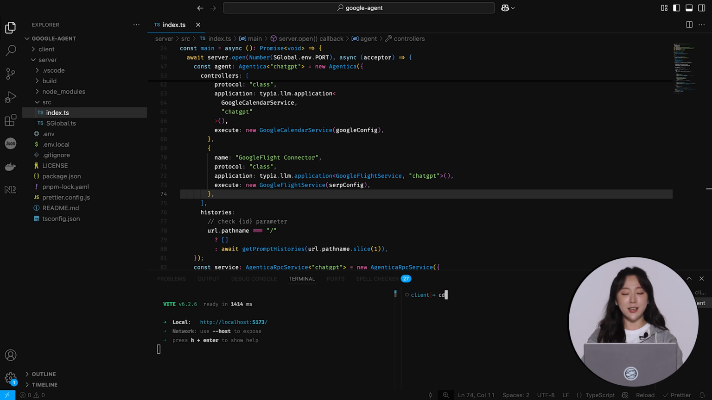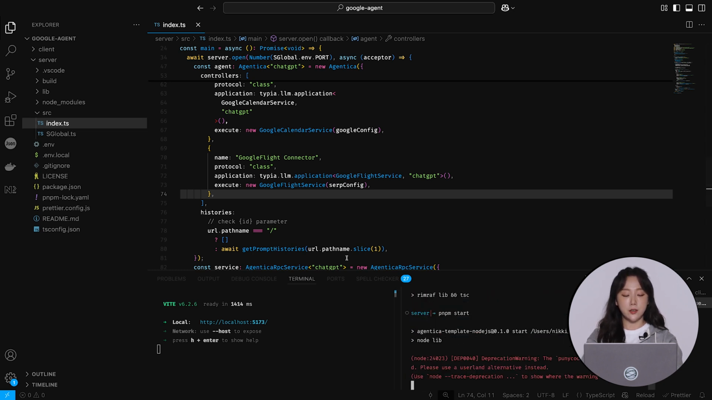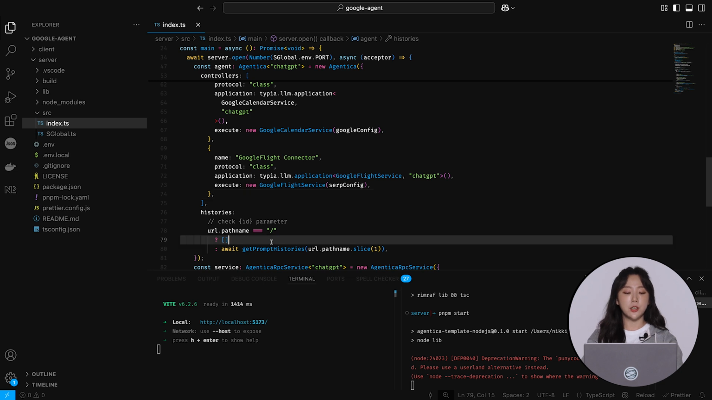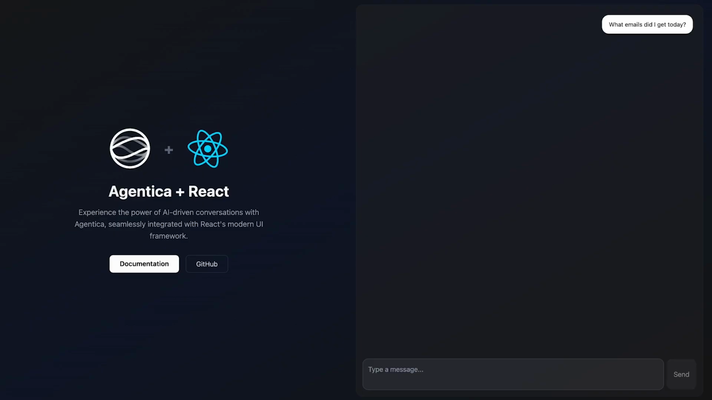So with everything set up, let's run the agent server and test it out. To do so, you have to build the server with the pnpm build script. And after that, let's start the server with pnpm start. The Agentica server will launch and establish the WebSocket connection with the React client. Okay, so our Google agent is on. I'm going to ask, what emails did I get today? I'm basically expecting the agent, via the Gmail service, to fetch my recent emails and summarize them.